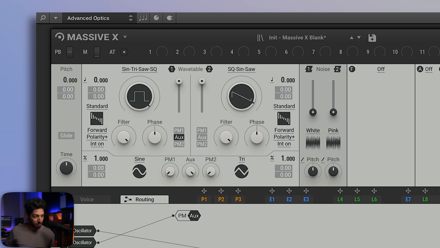Right now, you'll notice the attack is set to 0.5 milliseconds. So when I hit the key, it's instantly loud. Now, if we make this longer, and you'll see the animation it does. Now I hit the key, you'll hear it fade in slowly.